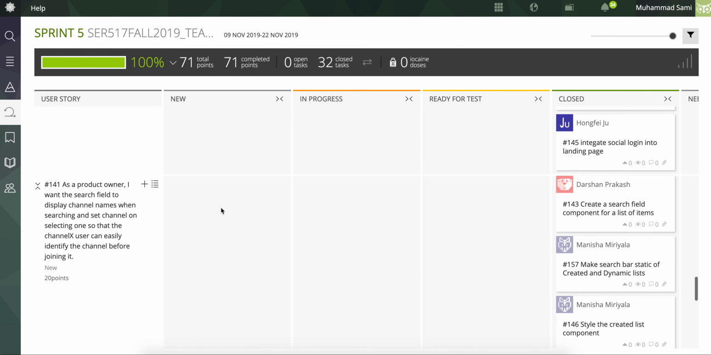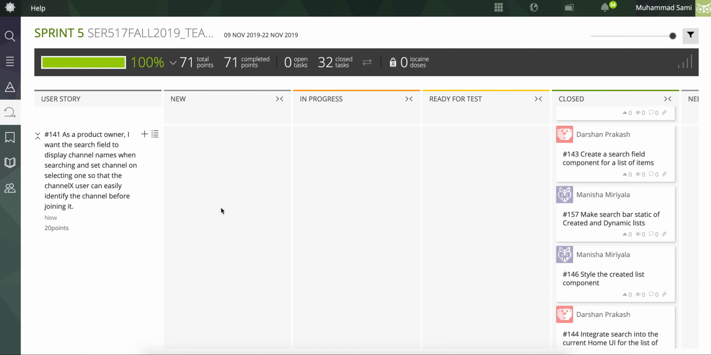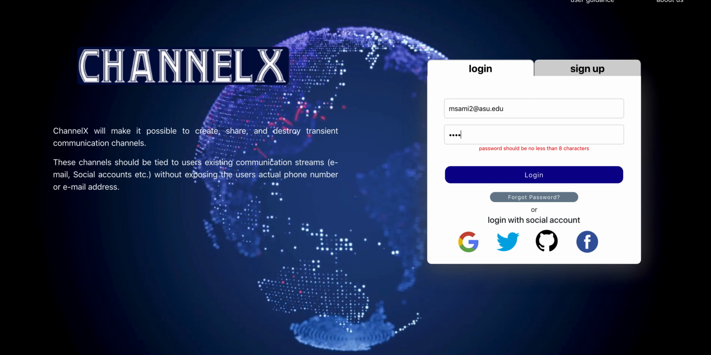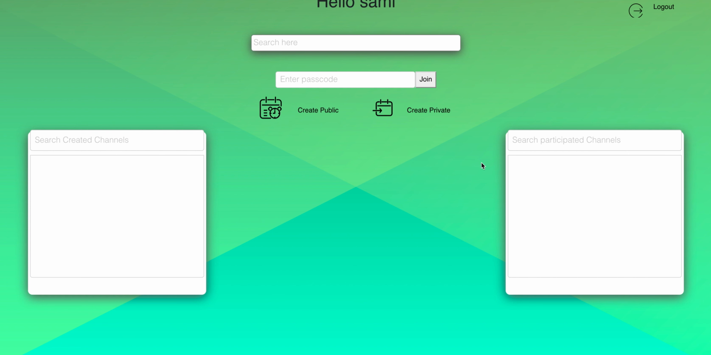Okay, so moving on to the next user story. As a product owner, I want the search field to display channel names when searching, and set channel on selecting one, so that the ChannelX user can easily identify the channel before joining it. As you have already seen, let me log in again to the application so that I can show you.